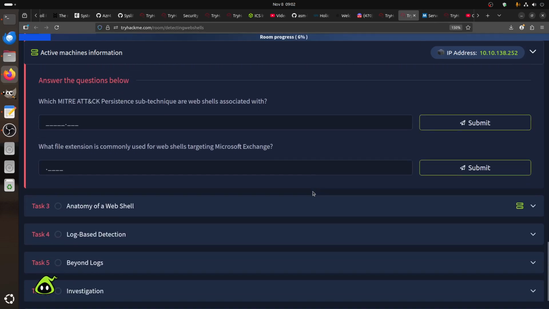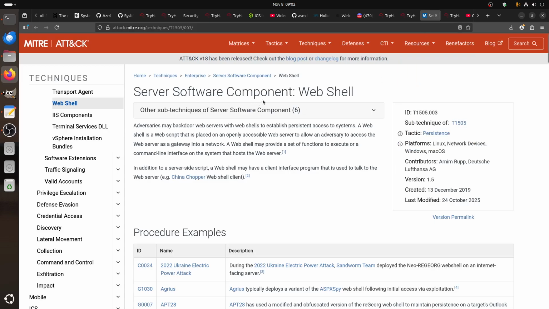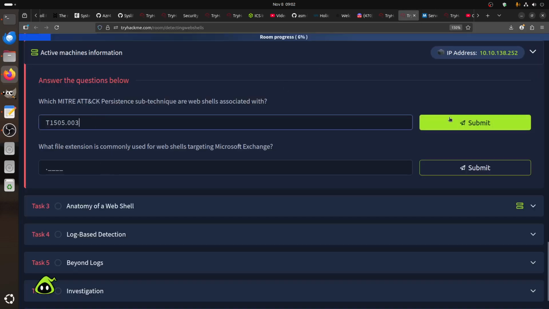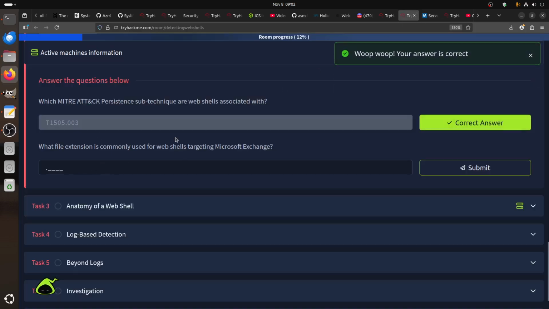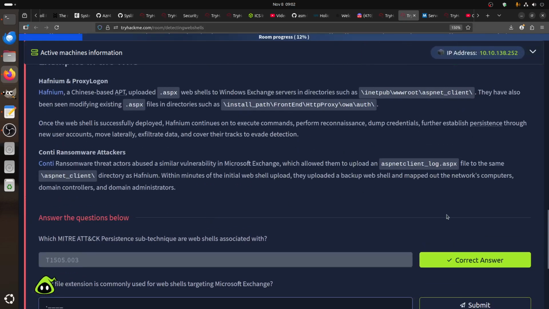Okay, for this one, which is just an introduction question: which MITRE ATT&CK persistence subtechnique are web shells associated with? We did open that one. Server software component web shell subtechnique is this one, so you can just take this one as an answer. So we can go straight to the labs. What file extension is commonly used by web shells targeting Microsoft? Because it's Microsoft, the extension would be .aspx.